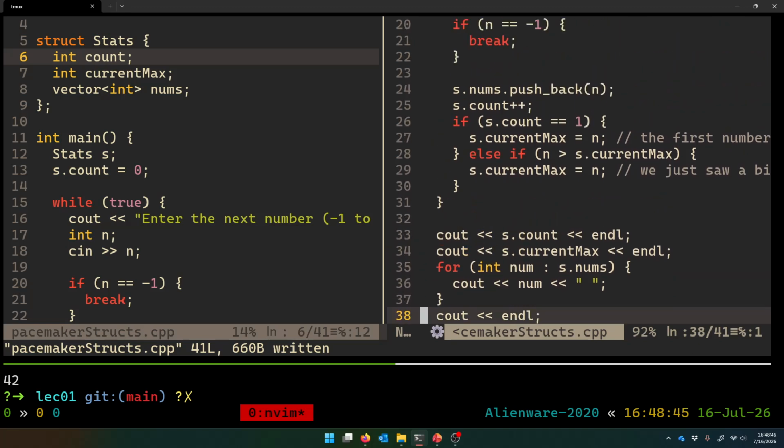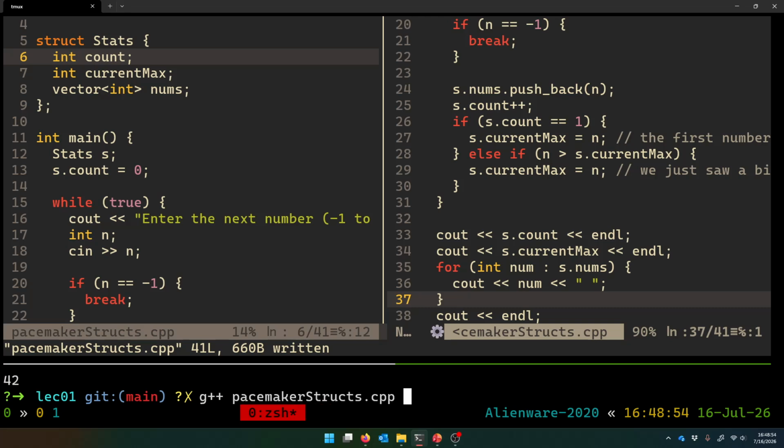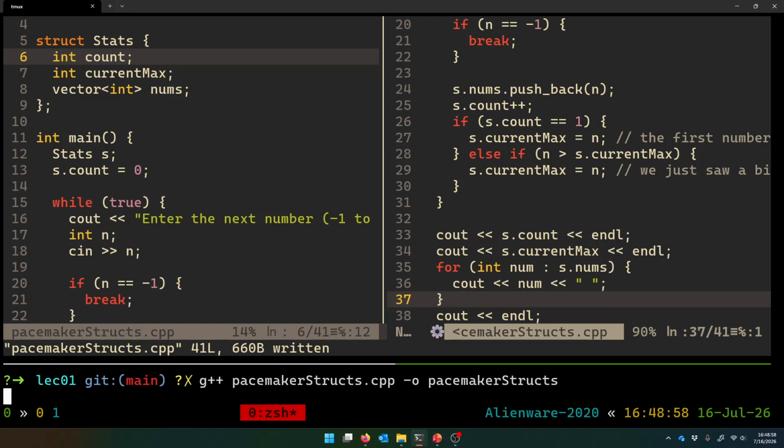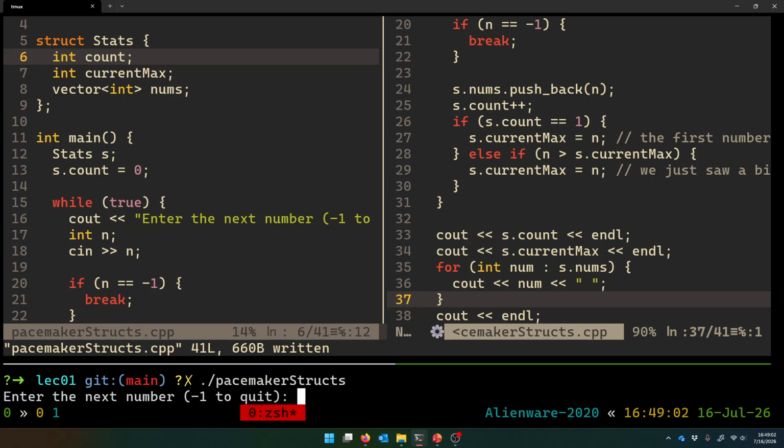And so there is my program. And let's compile and run it. So this is called pacemaker structs.c++. I'll call it exactly that, pacemaker structs, with no extension as my final output. If I run it, let's watch it work. So, all right, I don't know, 1, 2, 42, -5, 7, 3, -1.